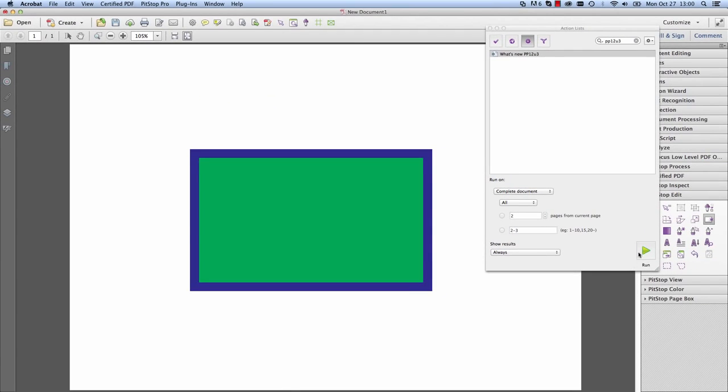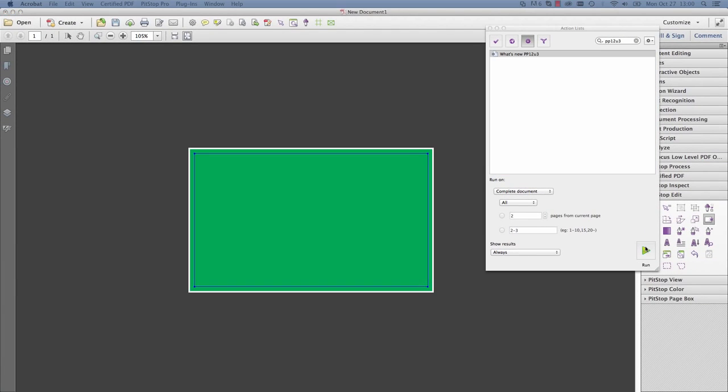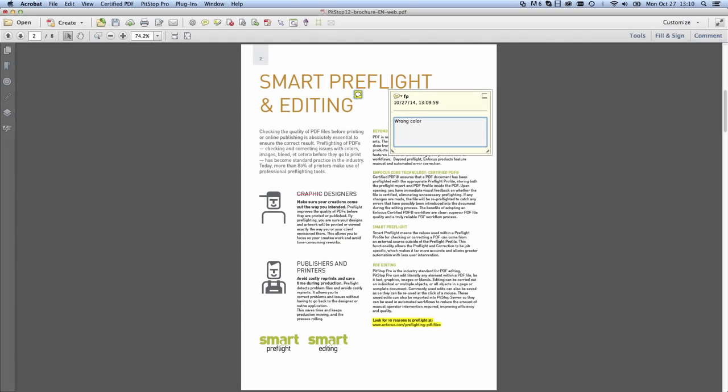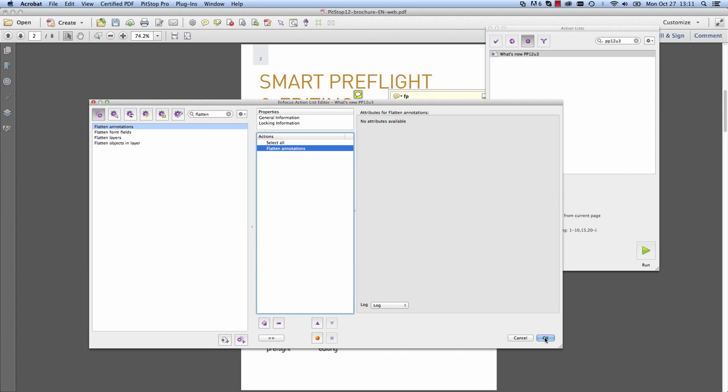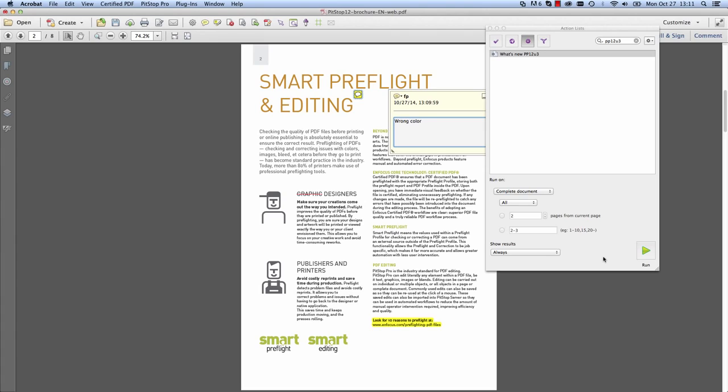There were, at least for us, a surprising number of customers who requested the next action on our list: Match Fill and Stroke Colors. This lets you change the stroke of an object to be identical to the fill or vice versa. Another frequently requested action is that to flatten annotations. Here you see a few annotation types and how they are converted to graphic objects. Note that sticky notes are converted to a sticky note symbol. The text and the arrow of the annotation are not converted.